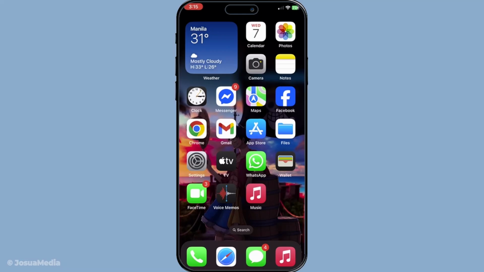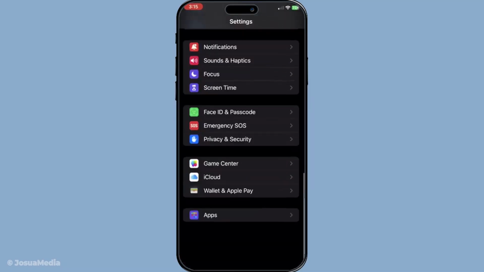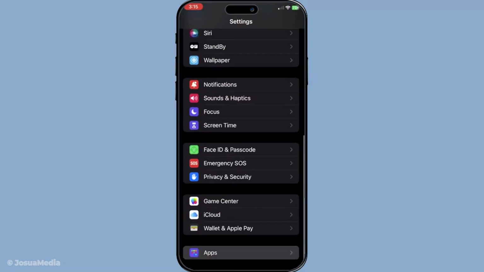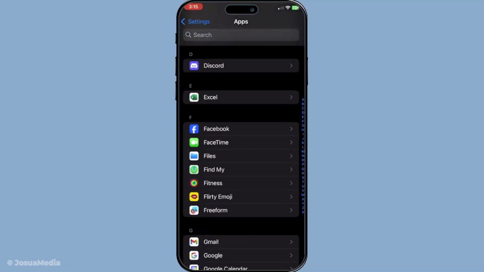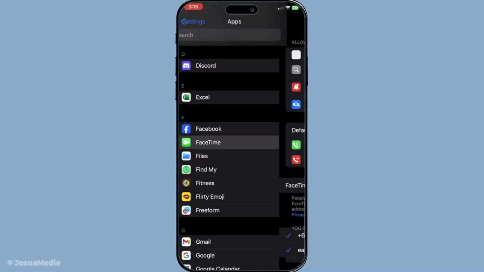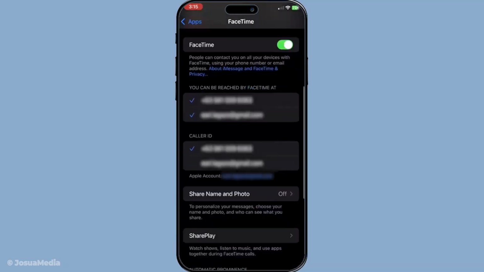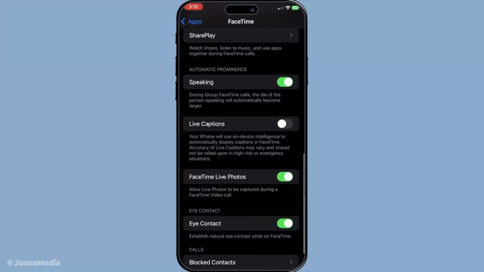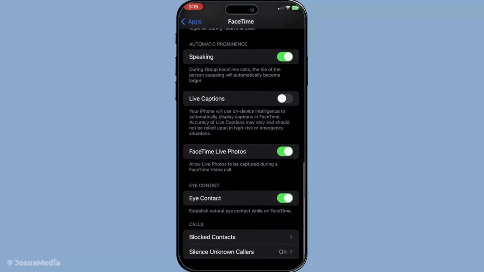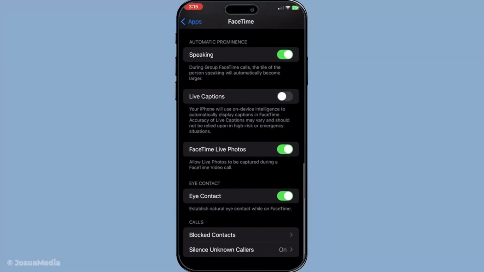Let's start by making sure that FaceTime Live Photos is enabled on your device. You'll want to go to your settings, then scroll down and tap on Apps. From there, select FaceTime. Within the FaceTime settings, make sure that the FaceTime Live Photos option is toggled on. This setting allows you to take live photos during your FaceTime calls. It's a simple step, but crucial for enabling the feature.